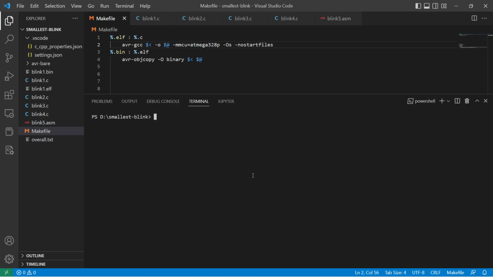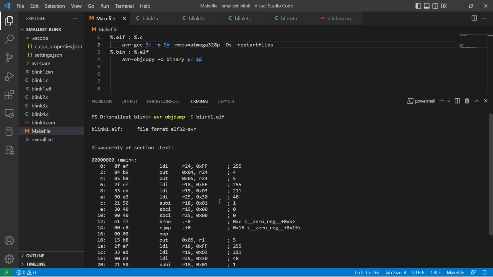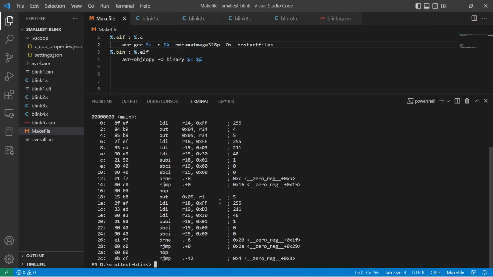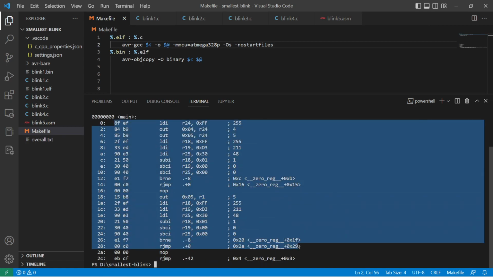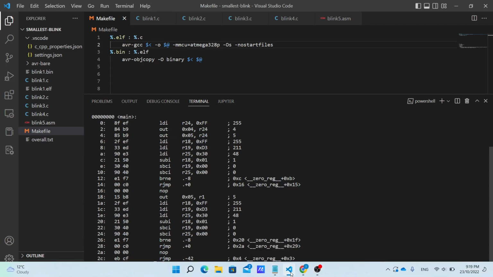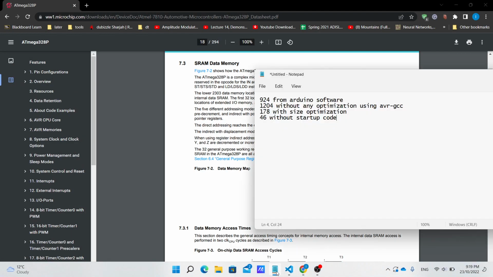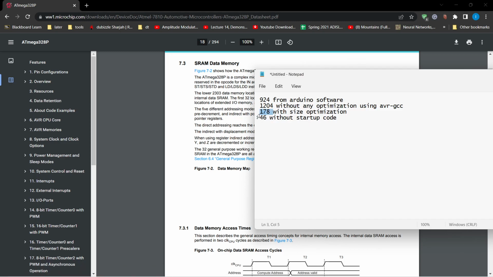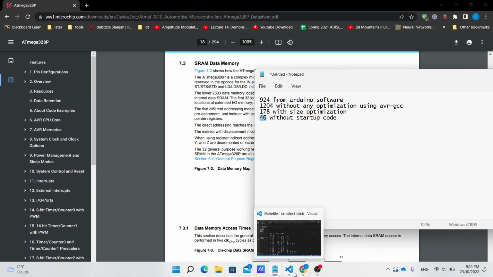But for now, let's disassemble the new program and see what is inside it. AVR dump. And yeah, nothing is there except the main program. So that's it for the video. We have successfully reduced the program file from 178 to 46.